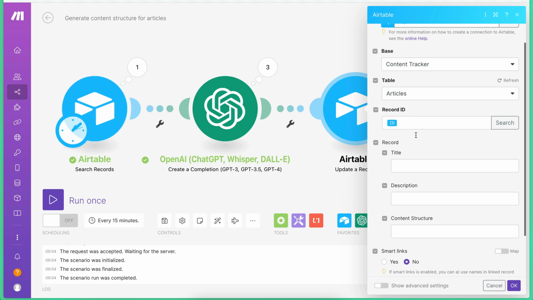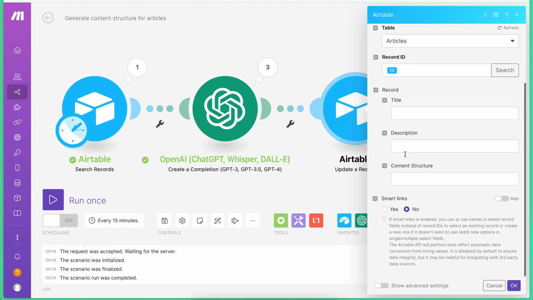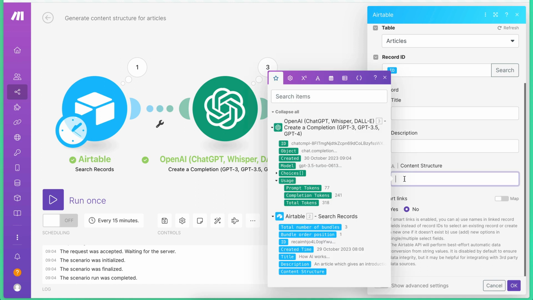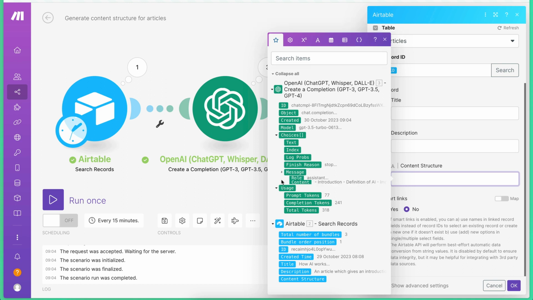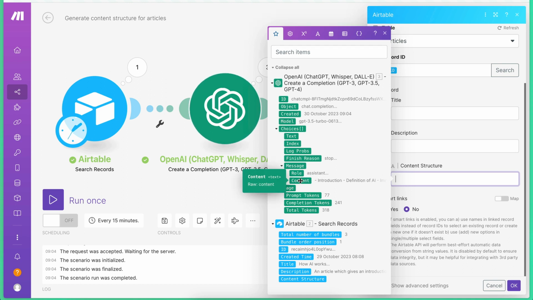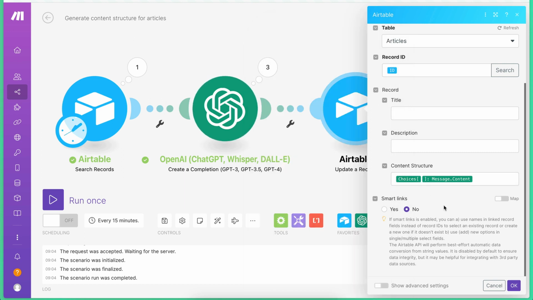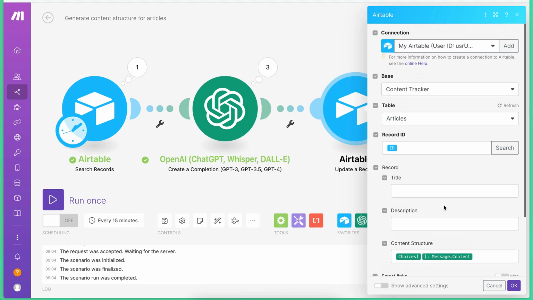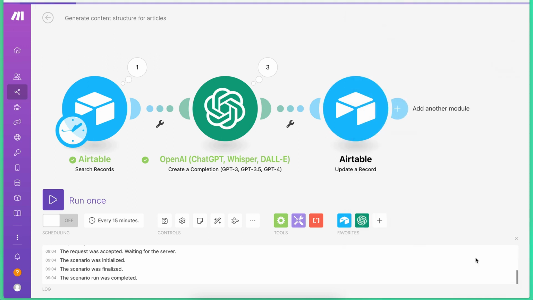So we're mapping the record ID there, and then we want to update inside the record. We want to update the content structure field, right? So we're gonna click on content structure, and here we want to map the output value from the OpenAI module. So we're gonna click on choices here, message, content. There it is. That's the one we want. So we're gonna click on it, and it will get mapped right there. So that's it actually. So now we can click OK.